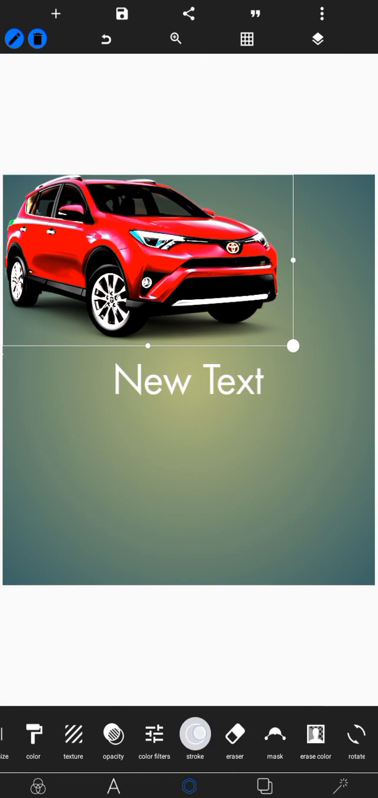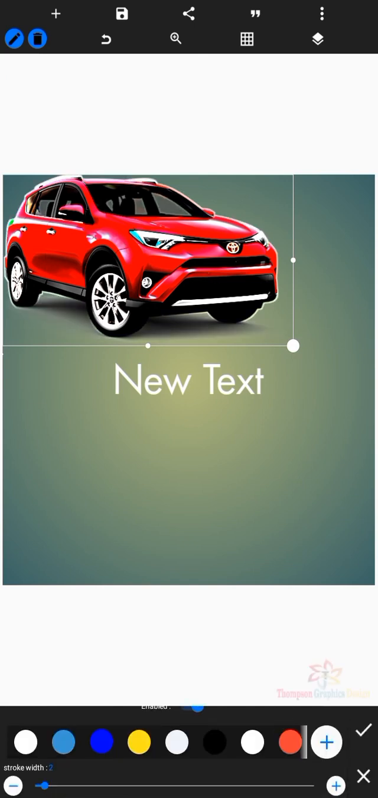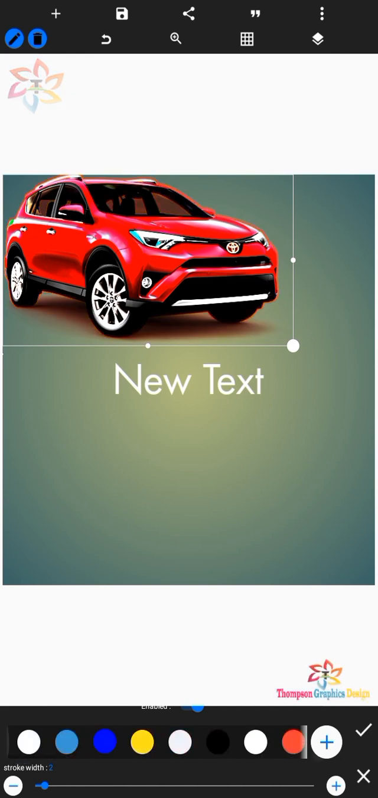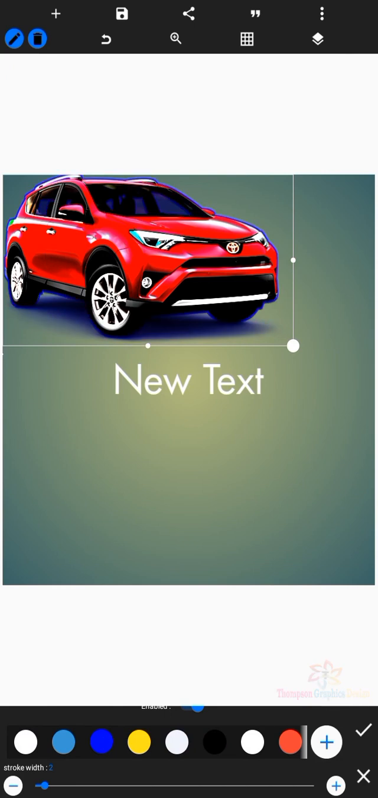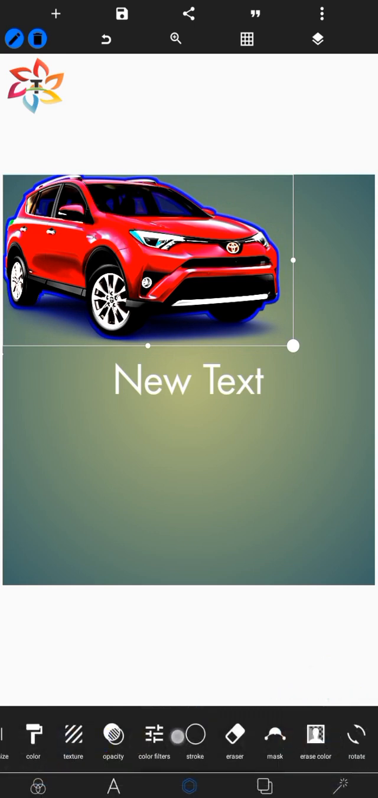Now stroke. You can make use of stroke. It depends on any one you like to use. You can make use of stroke for your design. That's all about the stroke.